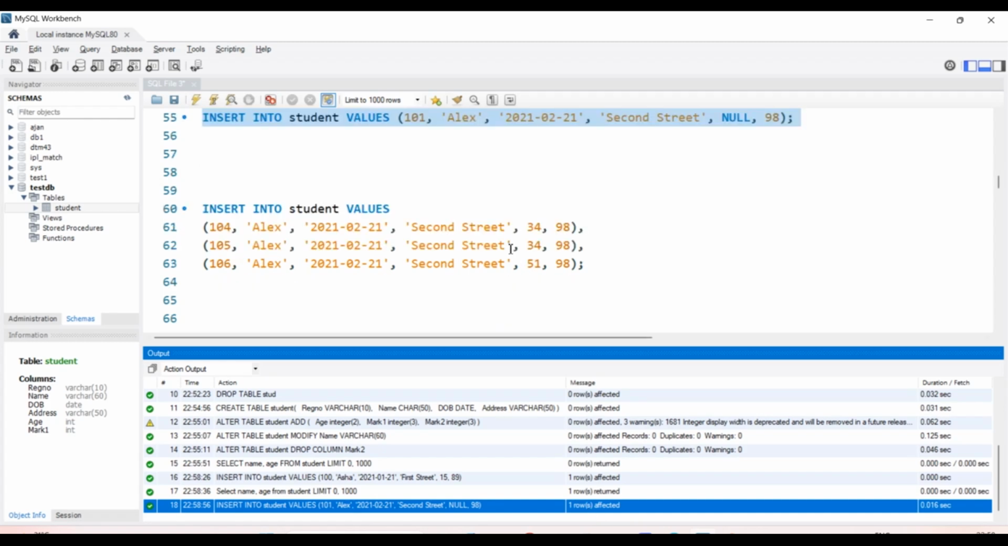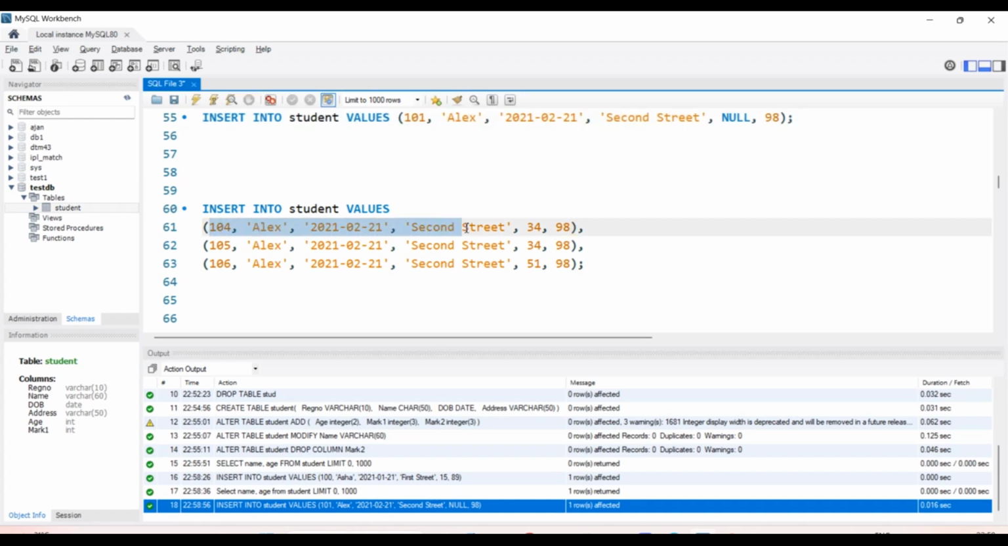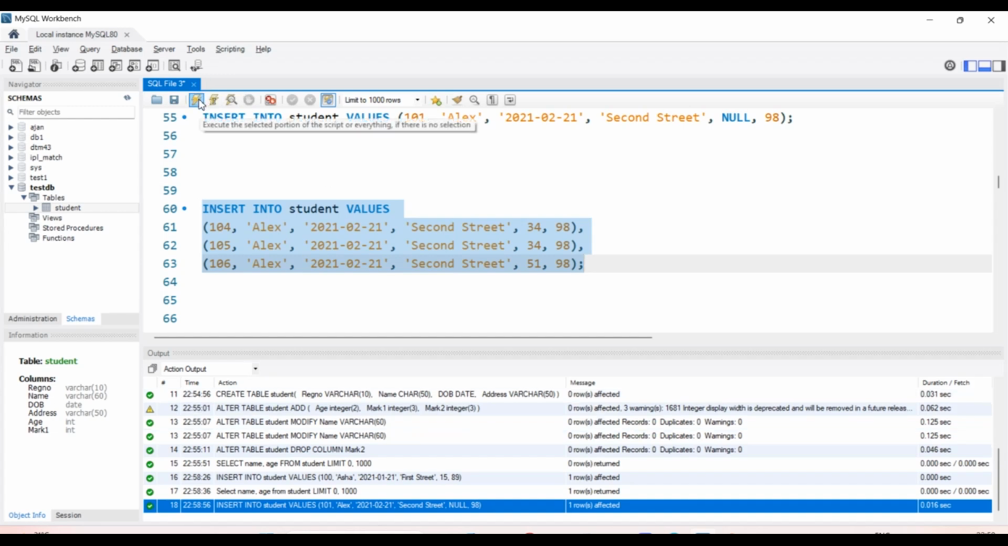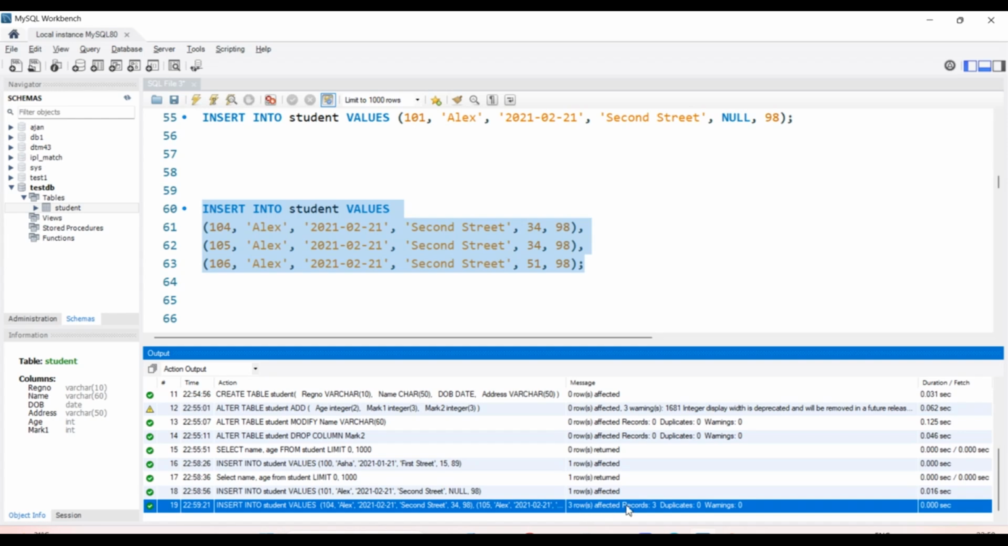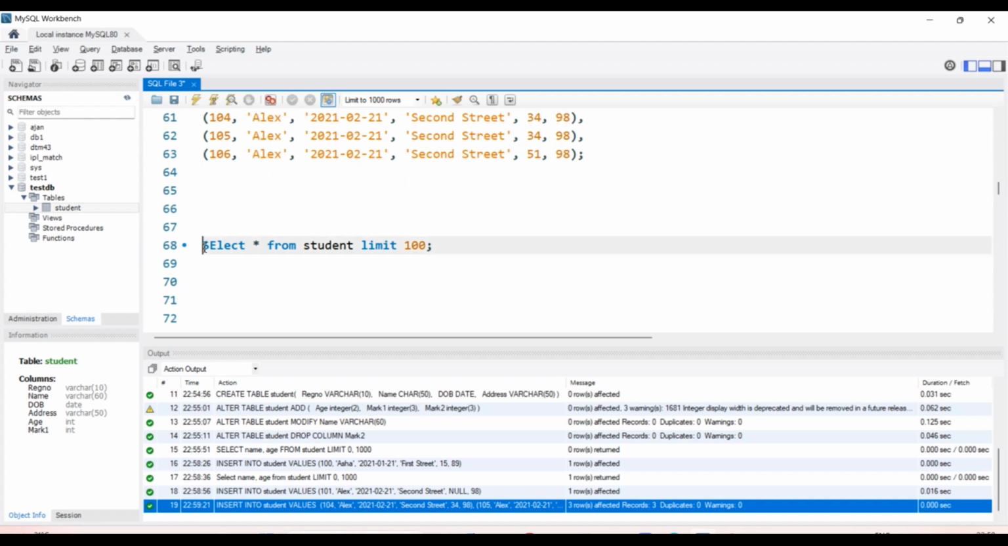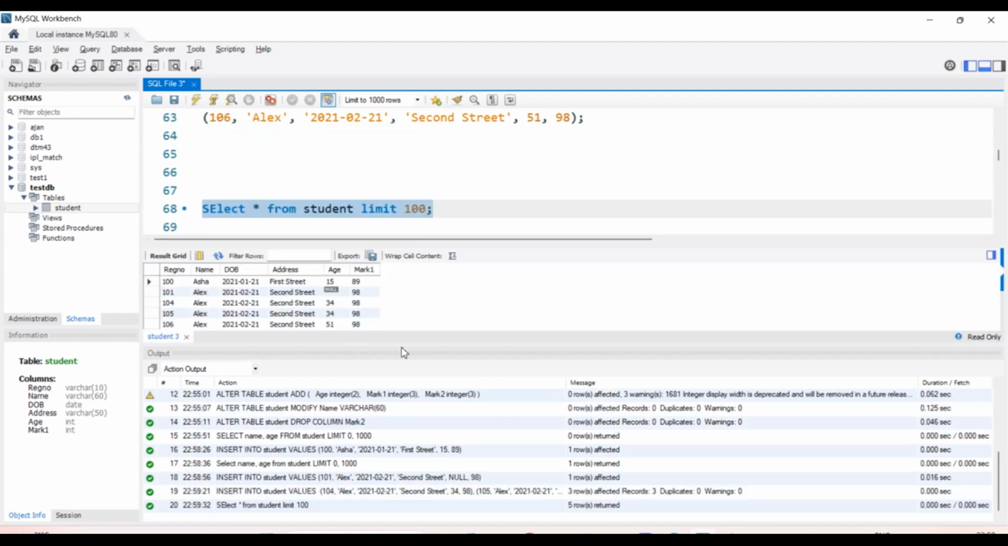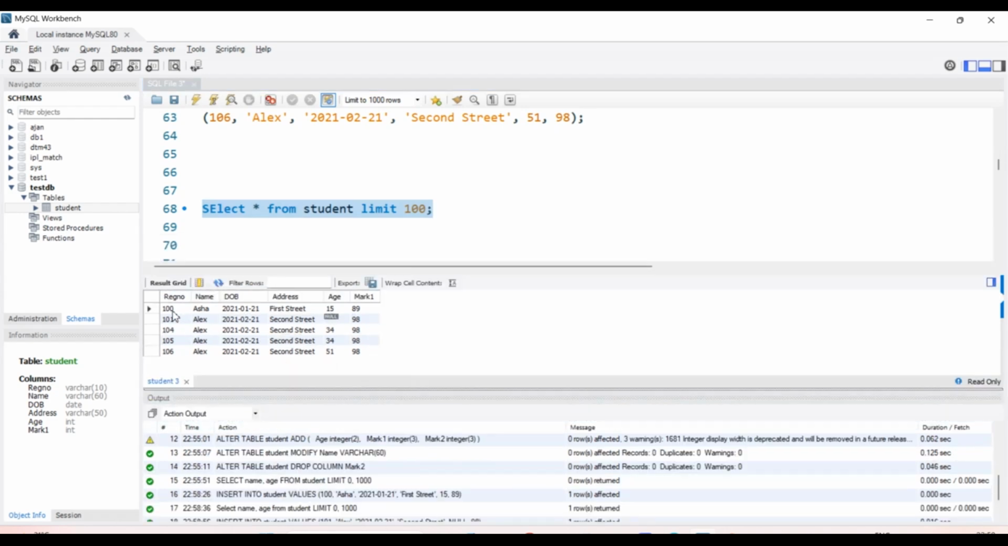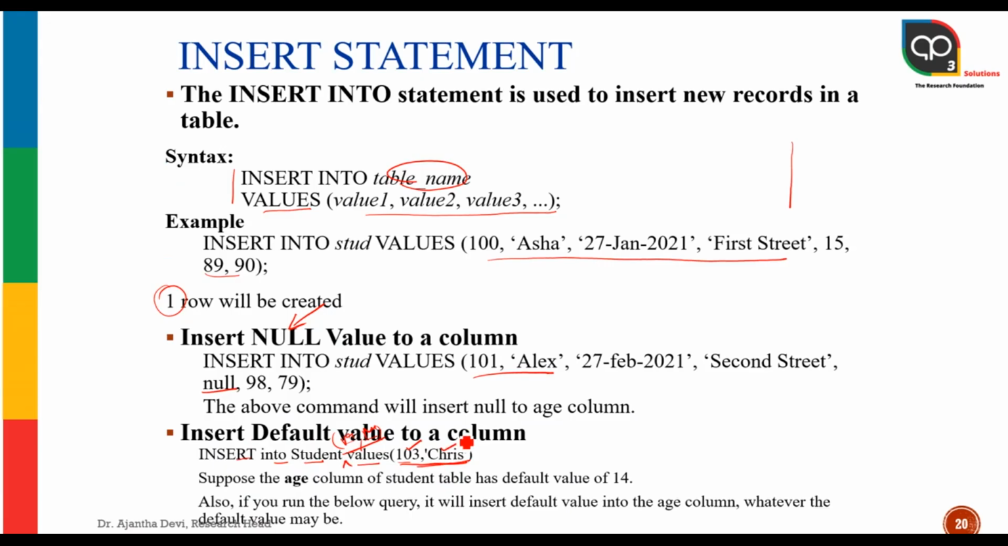And if you want to insert bulk values, kindly be conscious of the same order you have to provide here. Let me execute this, and kindly see here, with a single click I'm going to insert three sets of records. Once executed, observe that we have 3 rows affected. So let me have a look: SELECT star FROM student, and if I execute, of course we have totally 5 records.